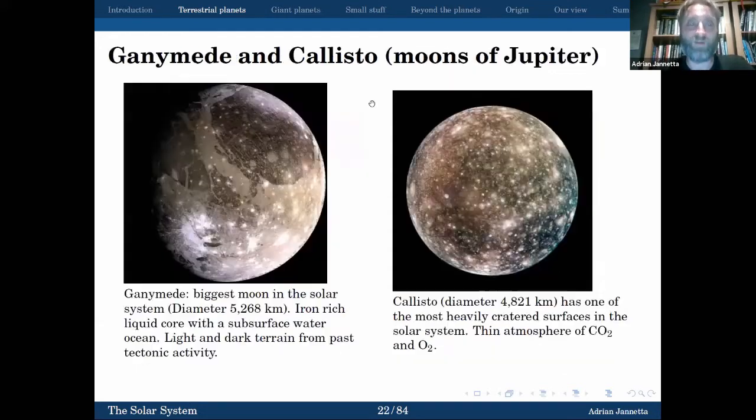The other two, Ganymede, is the biggest moon in the solar system, bigger than Mercury. And again, it's made of ice and rock, and it has an atmosphere as well. The Galileo spacecraft discovered it has a very tenuous atmosphere. It also has the biggest impact crater in the solar system on there, and it's hard to see it, especially because we're watching this on Zoom.